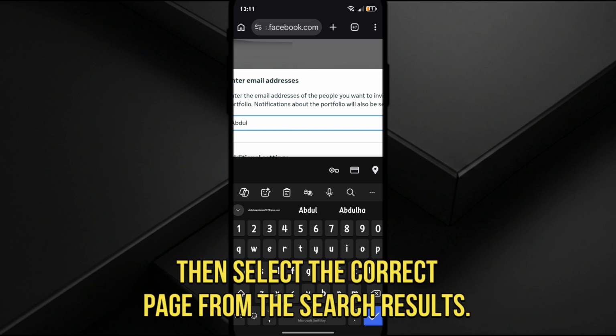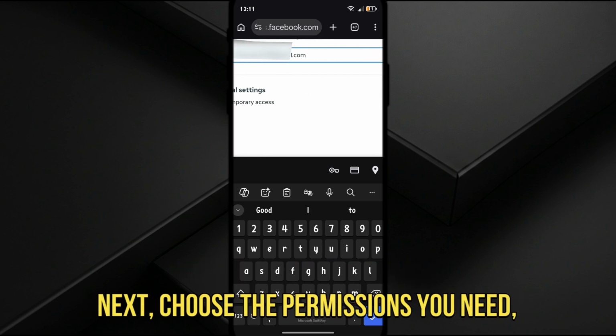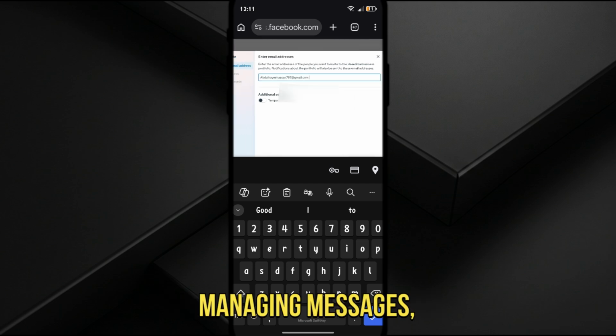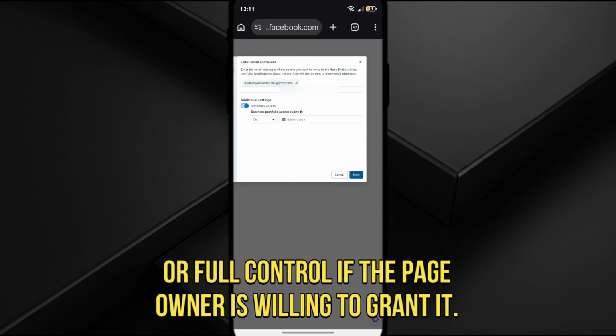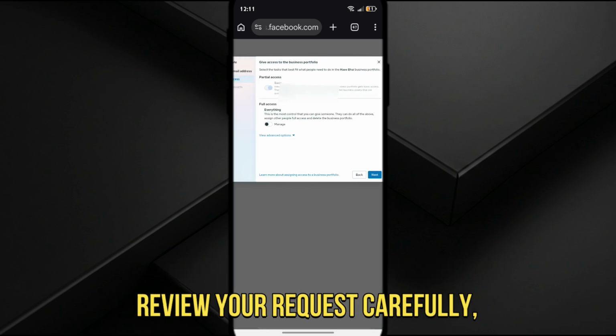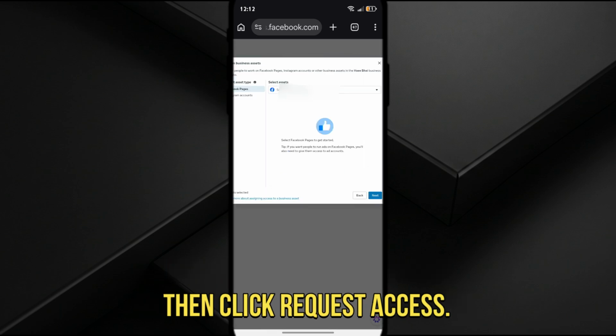search results. Next, choose the permissions you need, such as creating content, managing messages, running ads, or full control if the page owner is willing to grant it. Review your request carefully, then click Request Access.